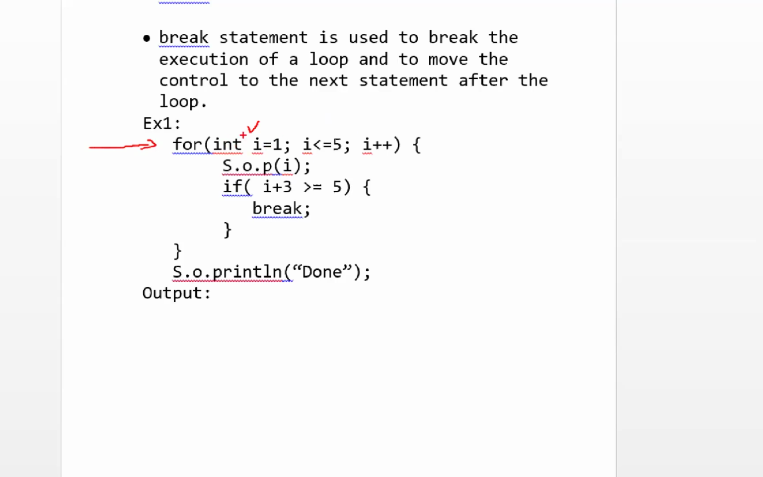Initialization. In initialization, which variable am I creating? I am creating variable I. What value am I assigning to the variable I? 1. So take a box immediately.